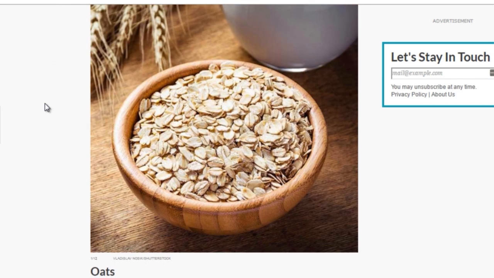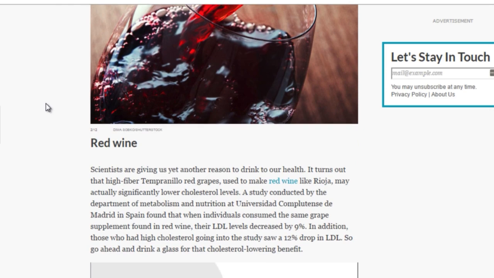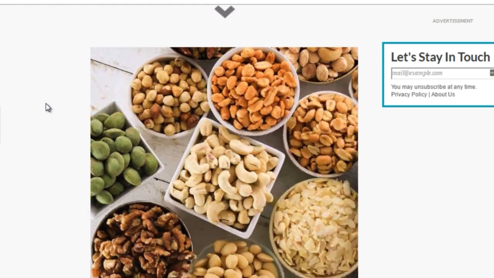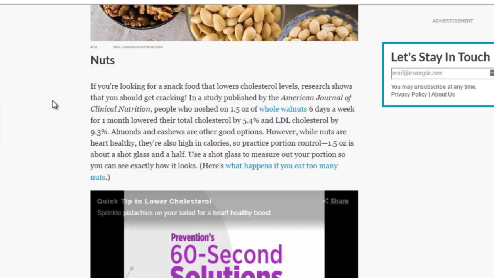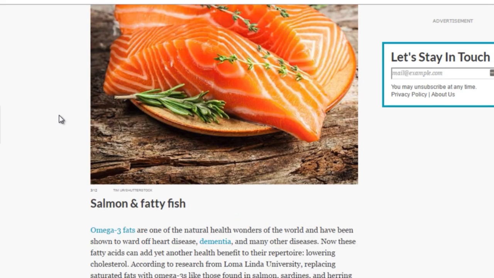Now, if we take a look here, we can see that it lists different types of food. So different categories of food like oats, we have red wine, we have salmon and fish, we have nuts. We can go more specific. So the question is, how do you go more specific? Because obviously, the more specific it is, the more interesting it is.